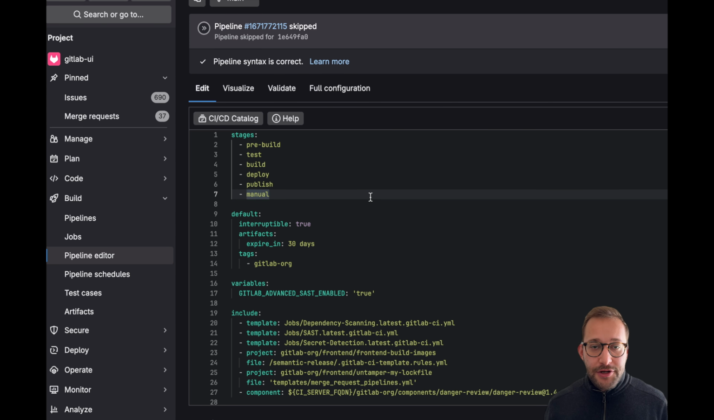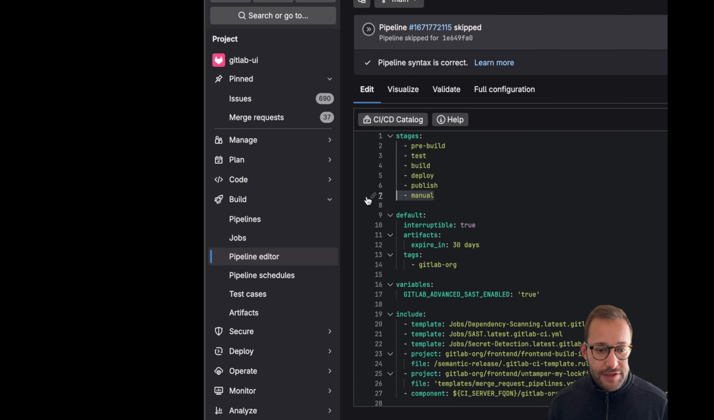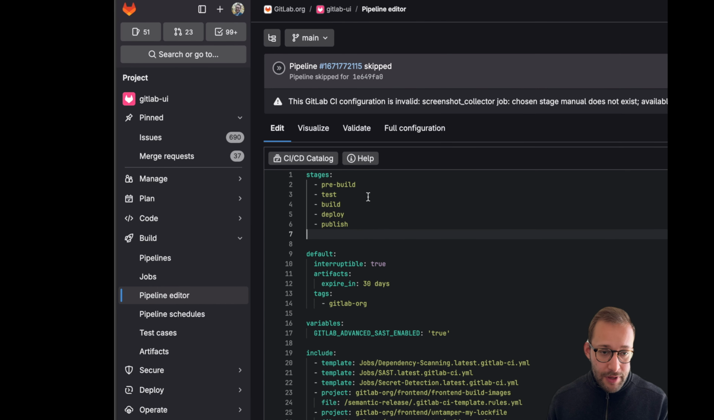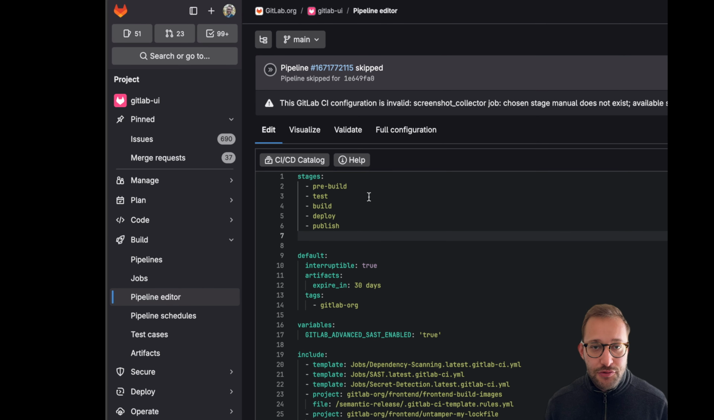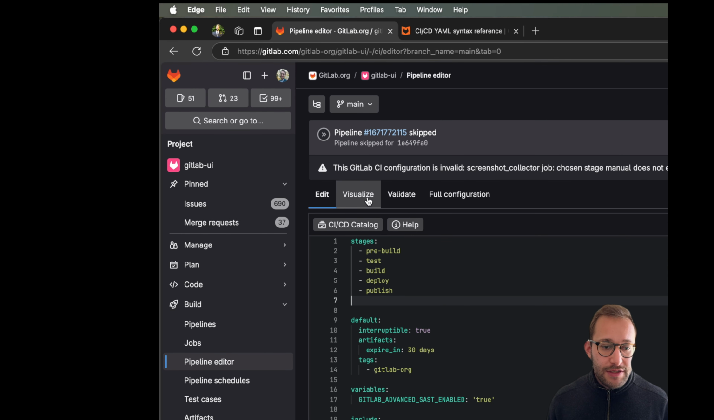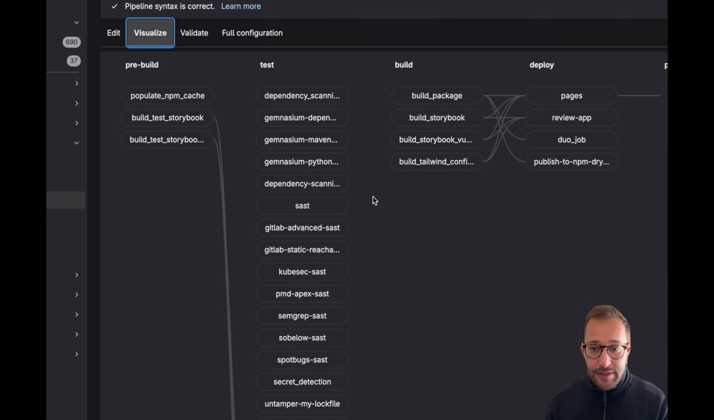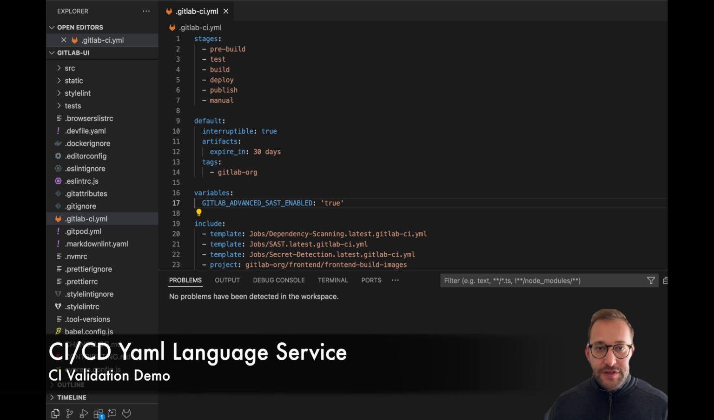The pipeline editor is a browser-based tool that allows you to edit your GitLab CI/CD configuration file, perform some basic validation against your GitLab instance, and visualize your GitLab CI/CD pipeline. This POC is showing how we can bring those features and a few more from the browser directly to the developer's editor by leveraging the GitLab language server. So let's jump into it.